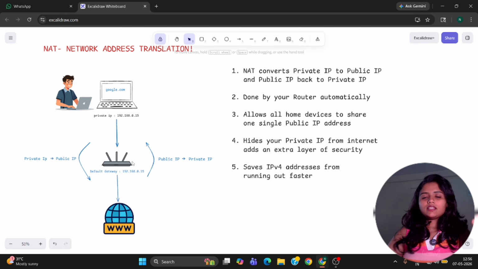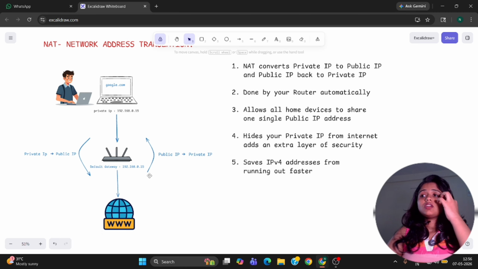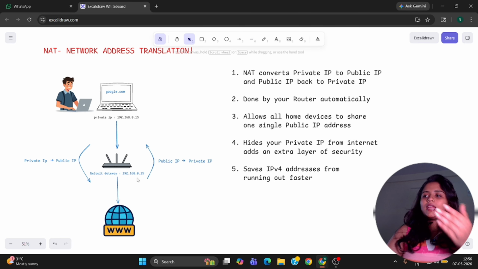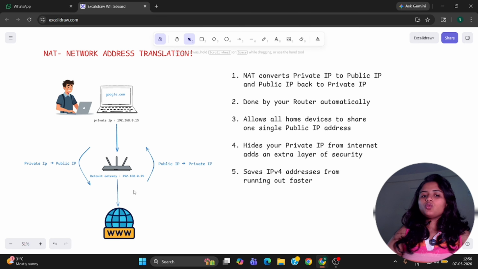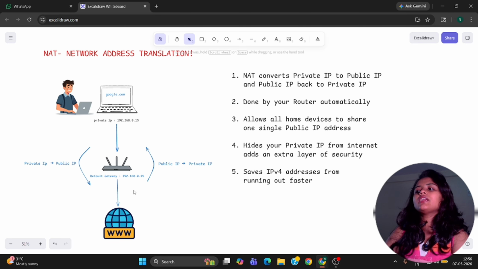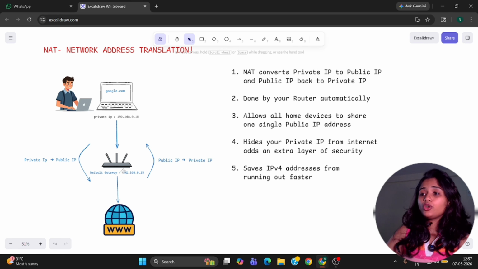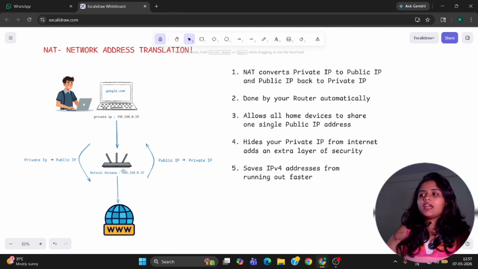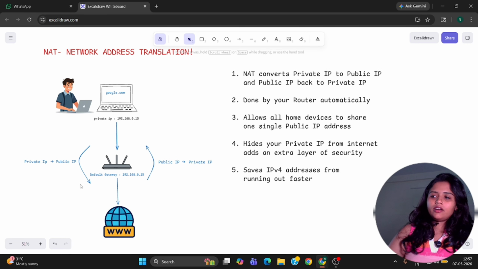Now your router has a public IP address, let's say something like 203.45.67.89. That is the address the internet actually sees. And NAT steps in here. It takes your request, which says it is coming from the private IP 192.168.0.15, and replaces that with the public IP 203.45.67.89. Then it sends it out to the YouTube server. YouTube receives the request, sees the public IP 203.45.67.89, and sends your video back to that address.